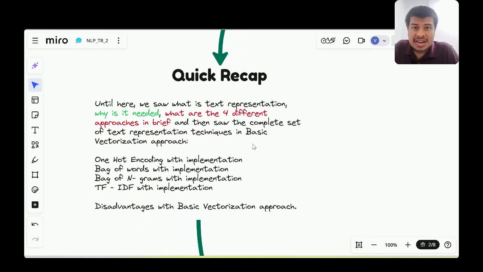We saw what text representation is, why it is needed, and what the four different approaches are, in brief. That is basic vectorization, distributed representation, universal language representation, and handcrafted features. Then we took the first approach, basic vectorization, and saw many techniques under it.